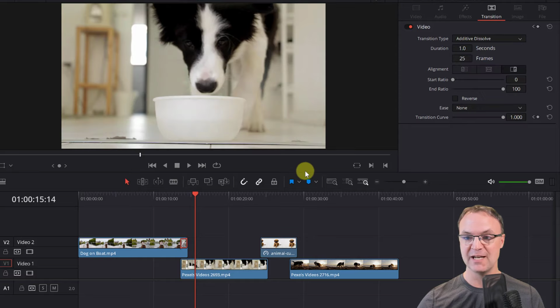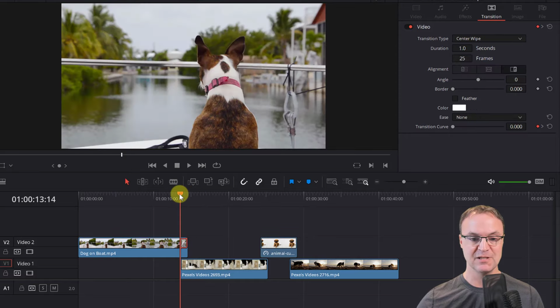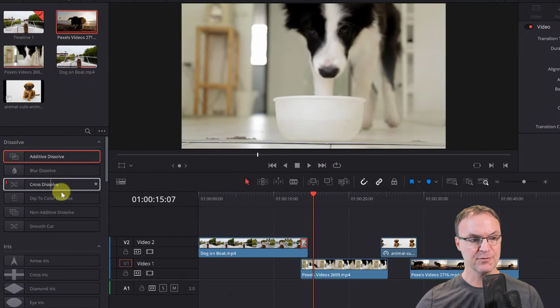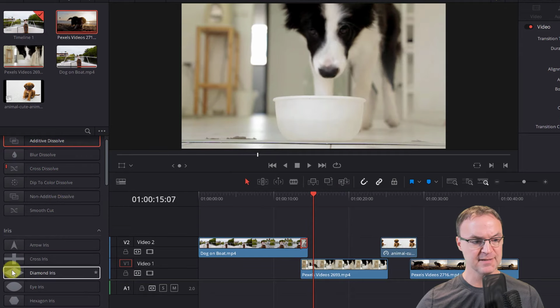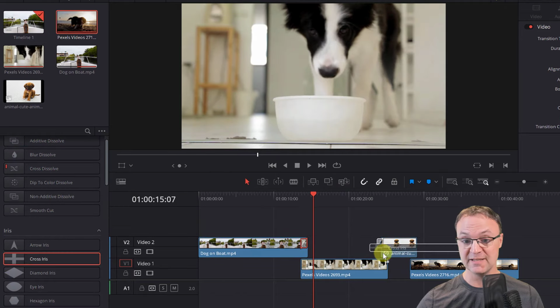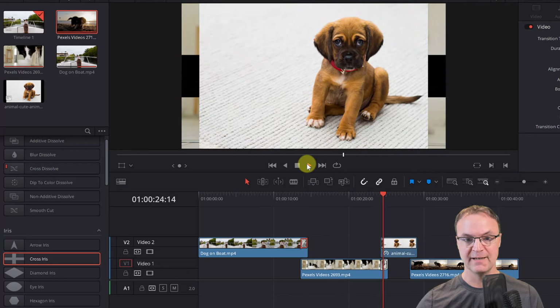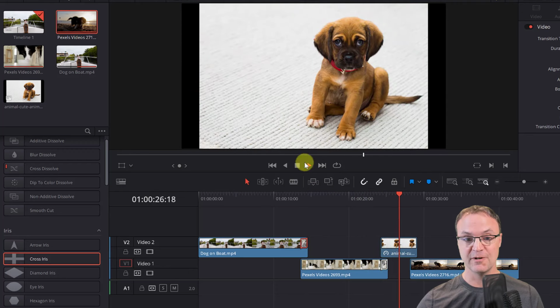You can even change the type of transition. So if I go back now, it should be a center wipe, just like that. I can go through and take a look at different ones. If I drop it, this is a picture to a video here. So this is a video here, and I'll drop it, then bring my playhead up and hit play, and you can see the order that it came through.